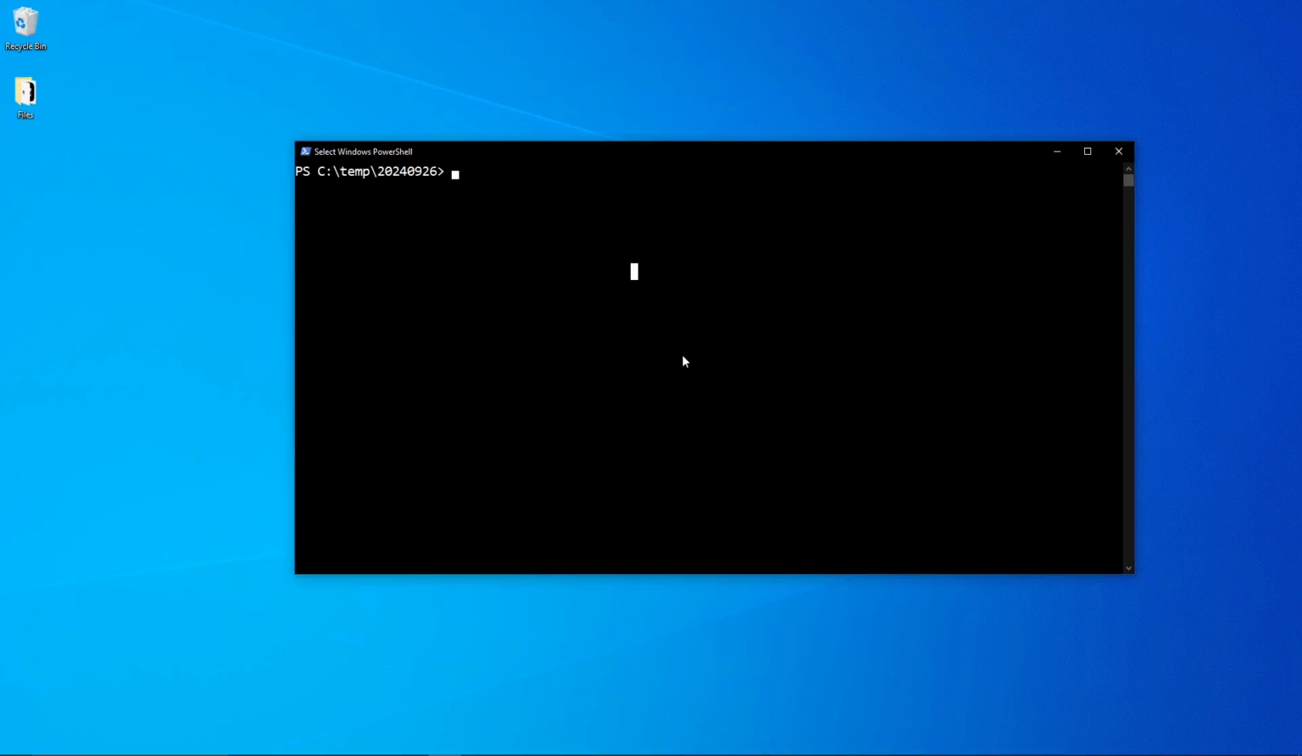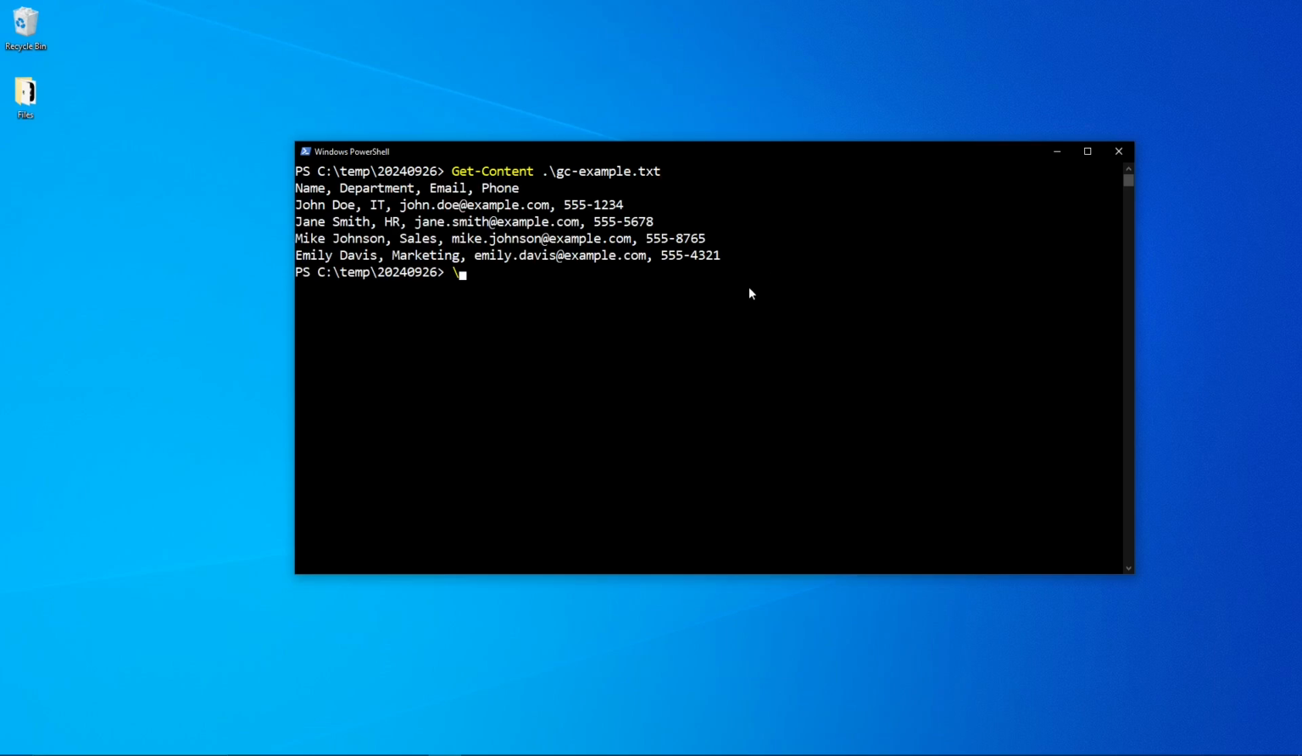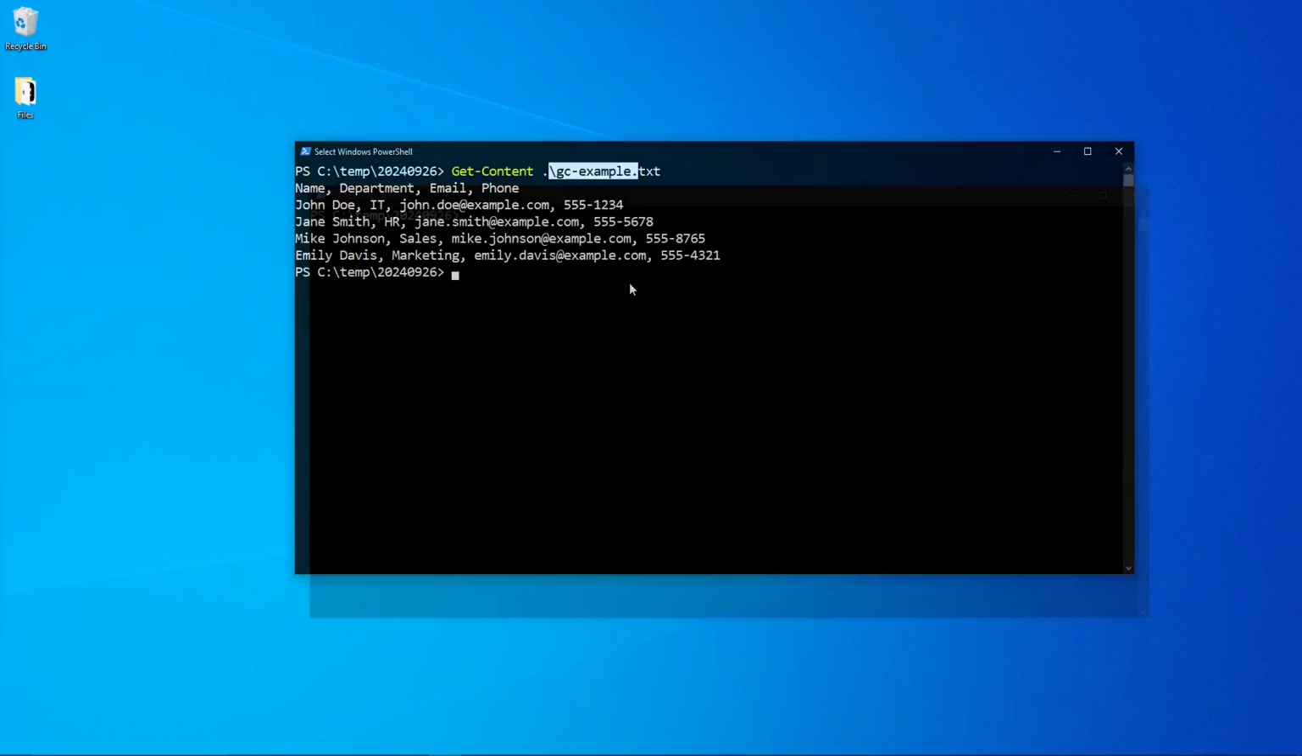For the very first command, we're going to learn about GC, or Get-Content. This is a commandlet, and it's going to allow us to read out the contents of a file. In this case, we have gc-example.txt. If we enter that, essentially this is a CSV converted into a text file, but here you've got different columns and different rows. So that's just a quick way to read out a file.